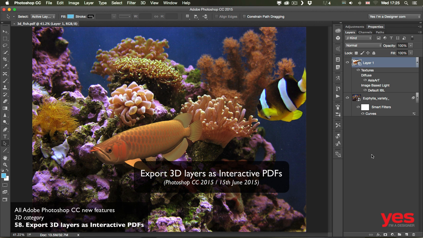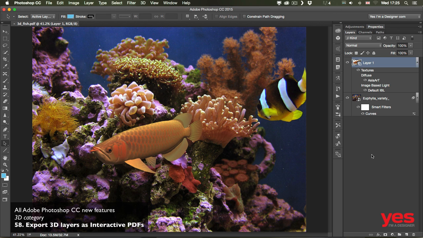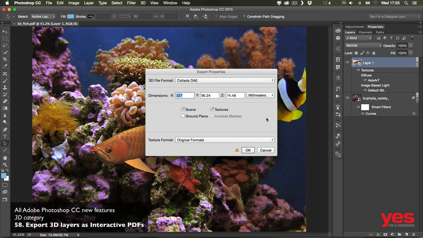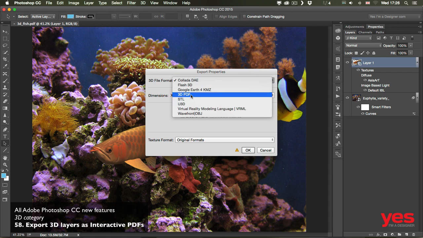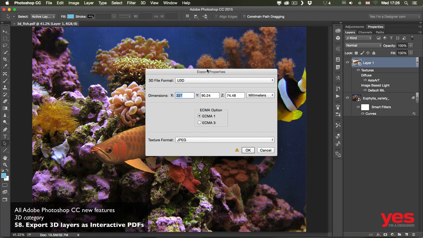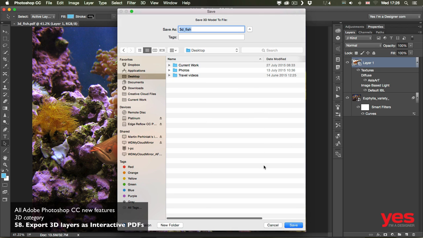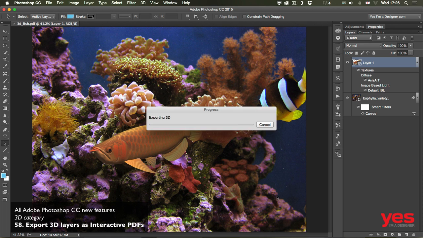You can also export 3D layers from Photoshop into interactive PDFs. All you need to do in Photoshop is to right-click on the layer, choose Export 3D Layer, and then make sure you save it into the U3D format. Once that's selected, also make sure that the texture format is JPEG. Then click on OK, save it wherever you are going to find the file.